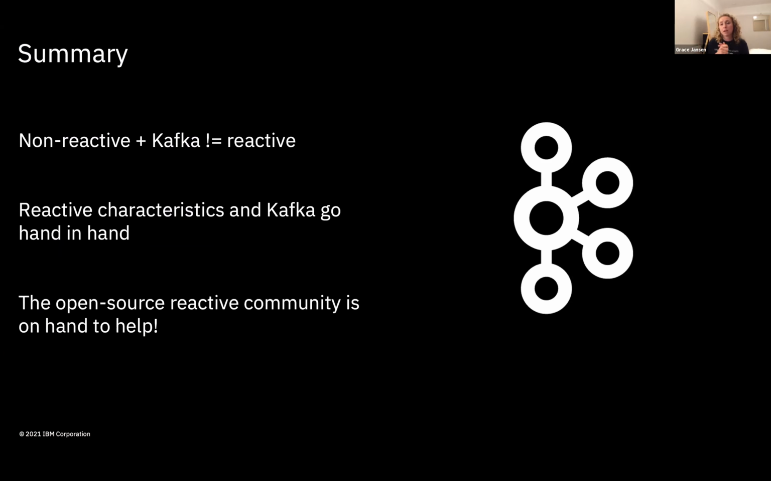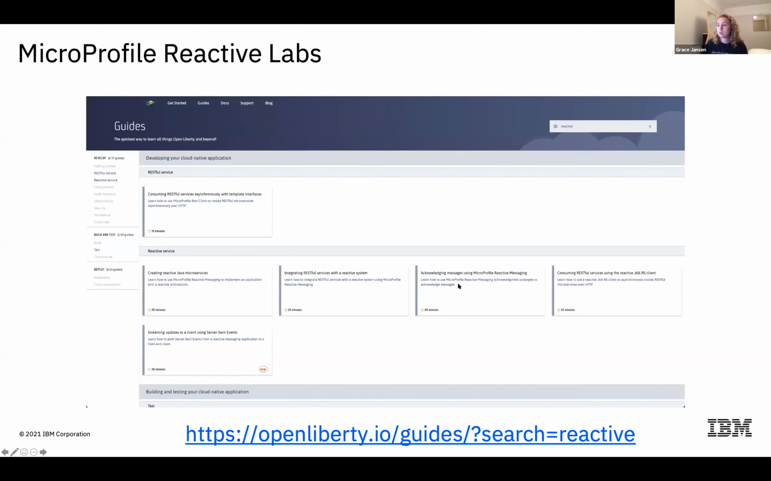The open source reactive community is on hand to help, and there are various different frameworks and toolkits you can utilize. If you want to take a look at some of our other reactive labs, the lab I showed you today and all of our other labs hosted in that environment are based on the Open Liberty guides. So you can head on over to the Open Liberty website and search in the search box for reactive, and it will show you all the reactive guides if you're interested.